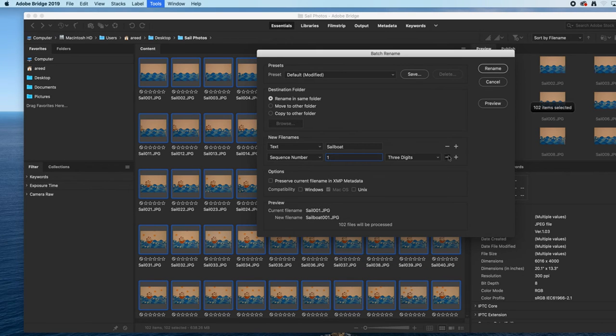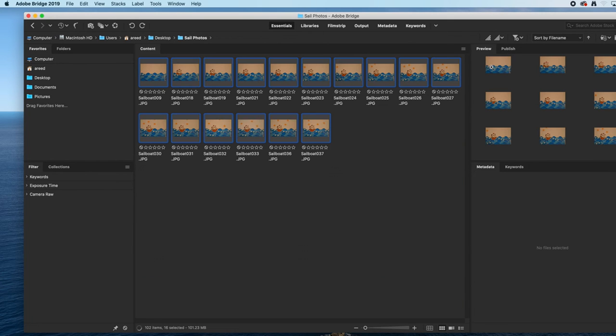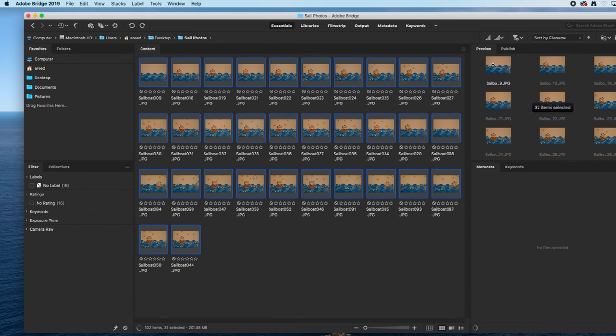Now, when you first open Adobe Bridge, you might have more file name options below. If you have too many, simply hit the minus to delete those out. If you are short one of them, just hit the plus, it'll add another one in. I believe it defaults to text, so you're just going to need to change that to sequence number. And I'm all set for my original name into Sailboat 001. So the next thing I can do is simply hit rename.